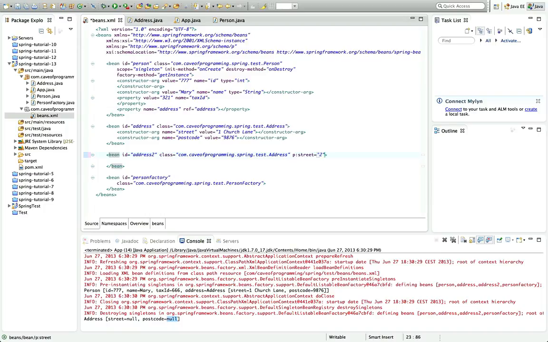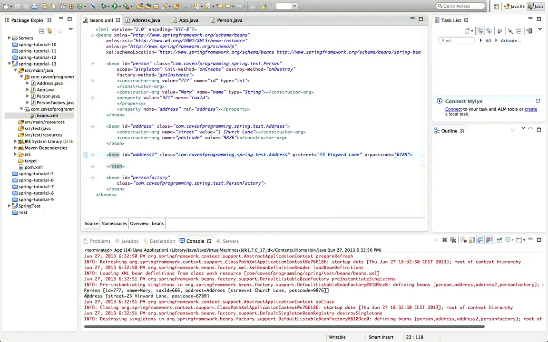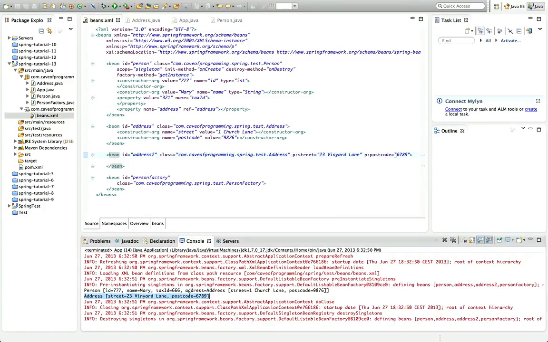23, what should we call it, Vineyard Lane, in quotes, and then I'll set the postcode in the same way. So p:postcode equals, and in double quotes again, let's say 6789. And then if I run that, we see that we've set the street and the postcode through this syntax.